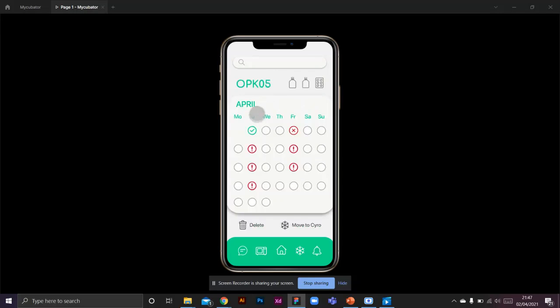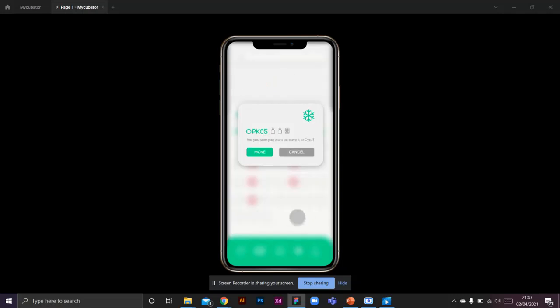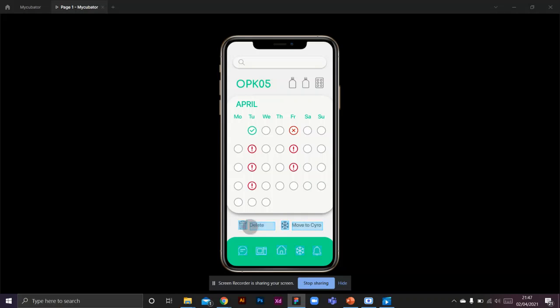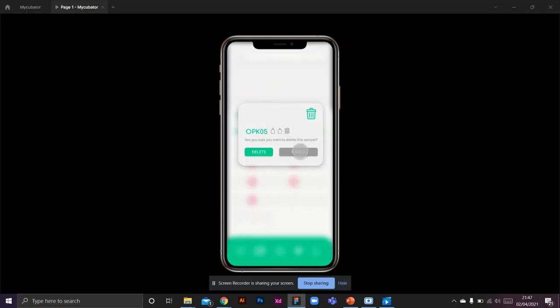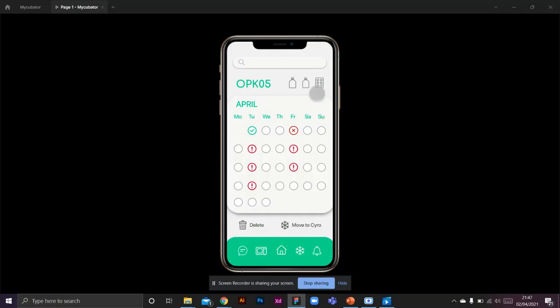So if they click on the sample, they can see the complete calendar. The tick shows that they have fed the cell culture on the day. This shows that they have missed this day, and these are the future days when they have to feed the cells. So by clicking on this button, they can move the sample from incubator to Cairo, or they can simply delete the sample if they wish to.